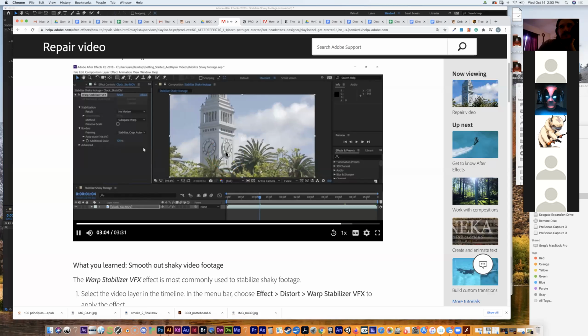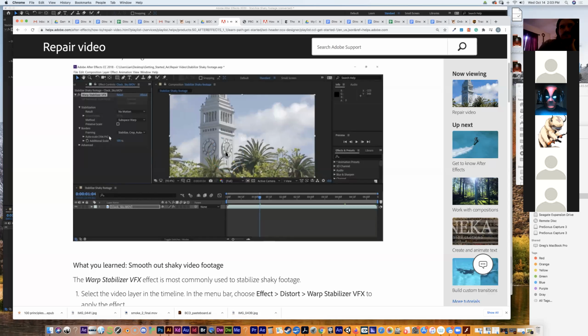Whenever you choose a setting with auto scale, you can just go to the auto scale area to see exactly how much it's magnifying that clip. Anything under about 120% is usually relatively okay. When you start getting above 120%, you might start to notice the image get a little bit soft. So the next time you have that perfect shot, but the camera was just a little too shaky, you know you've got things covered with the warp stabilizer VFX effect.